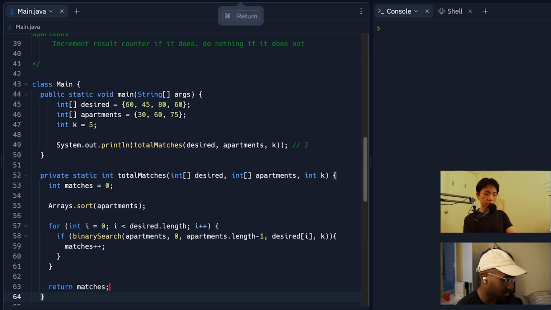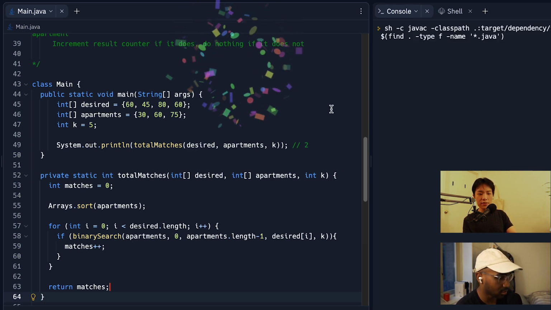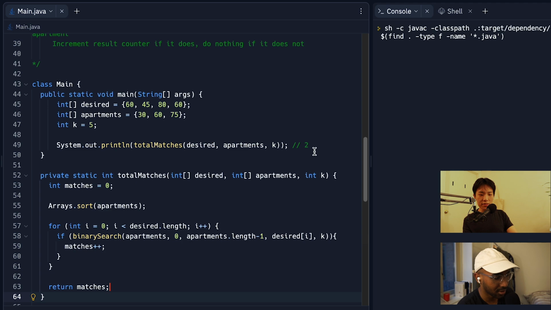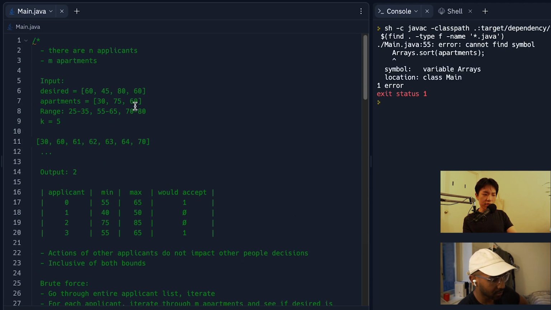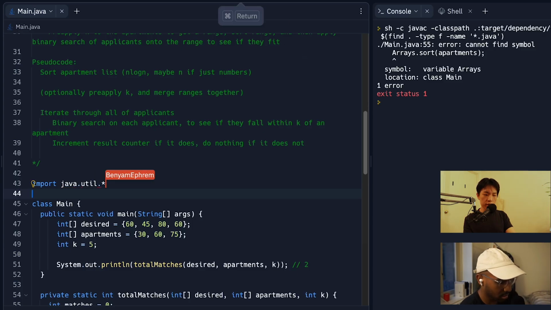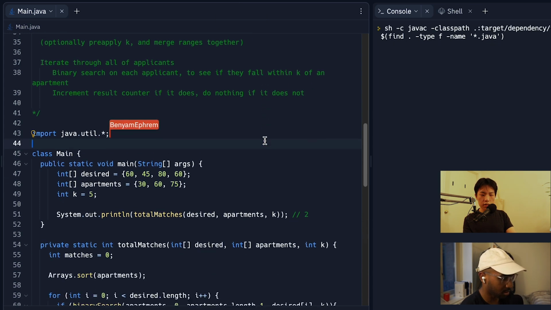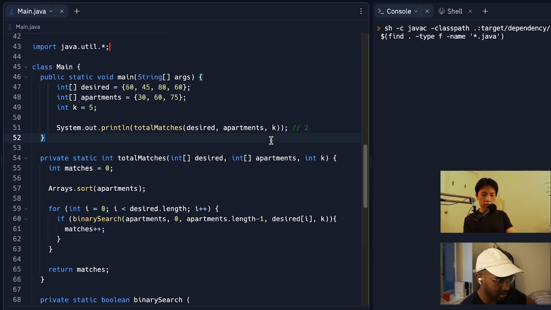Let's run it then. Hopefully it works. Okay, Arrays. Do I need to import Arrays? I think we need it. I think it's util. Let's wildcard util: import java.util.*. Okay, I forgot to do that setup. I think Arrays is under util.